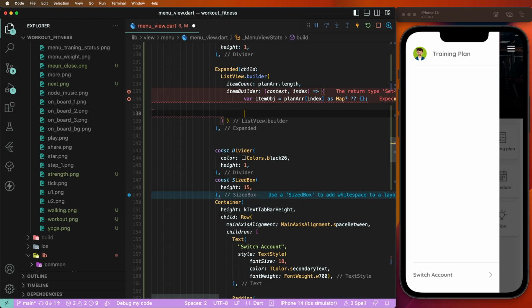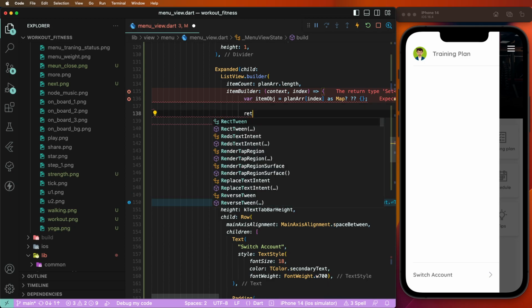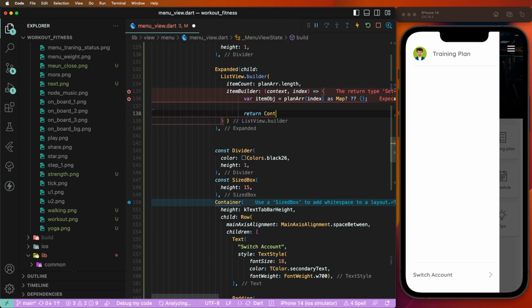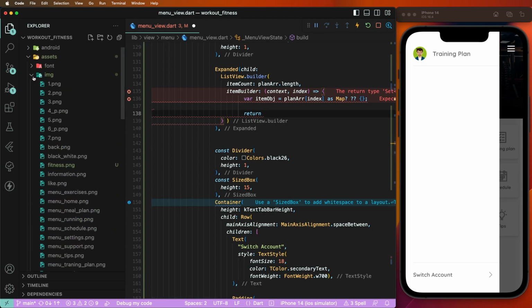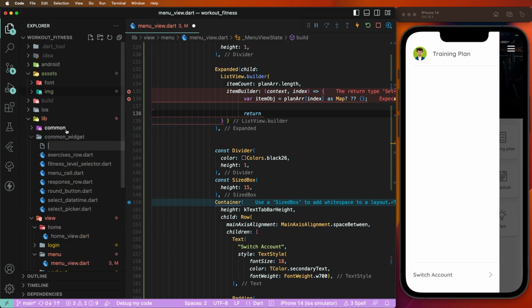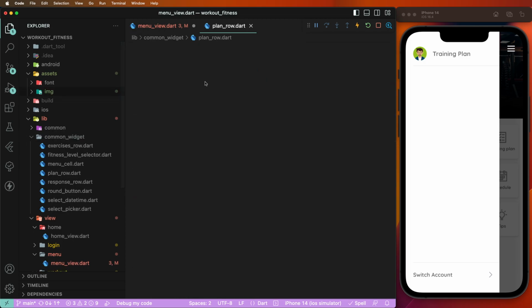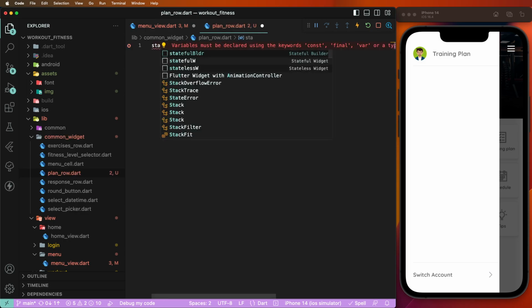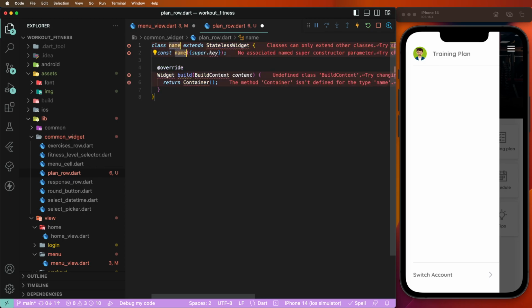And now we need to return here the container. Not container, we need to create a separate common view. Need to develop, create new files, to write down here the plan row. Now we need to write down the stateless widget, plan row.